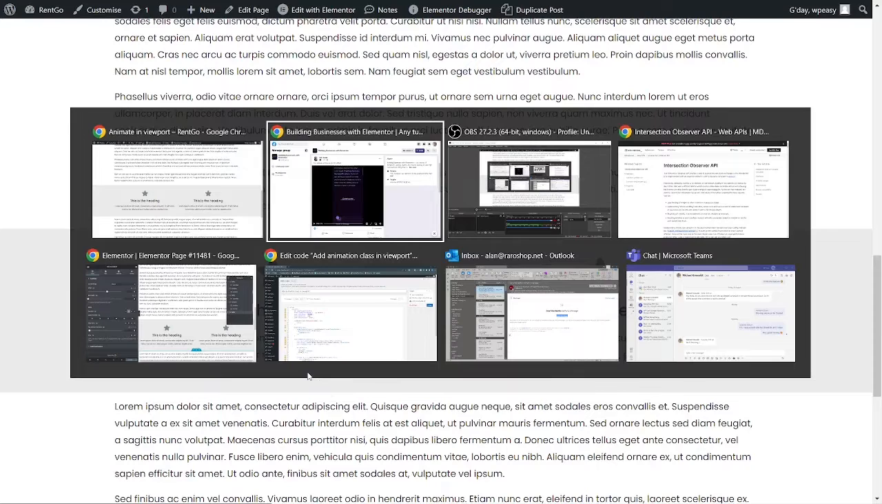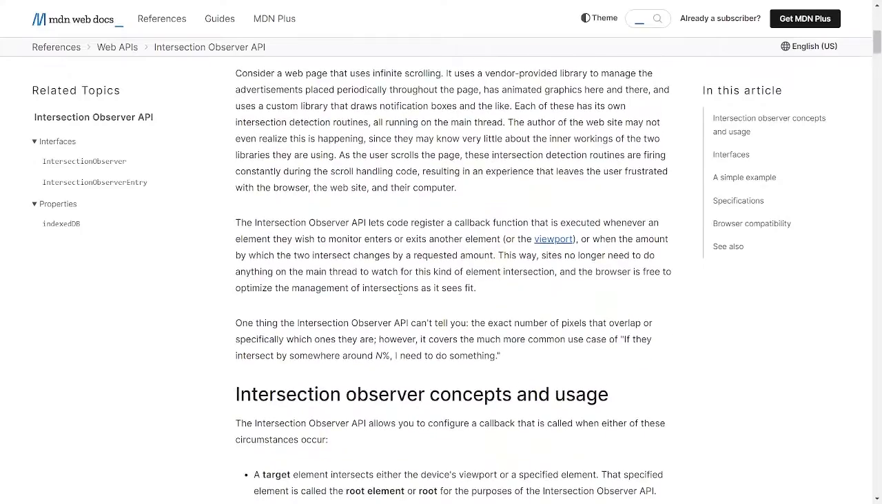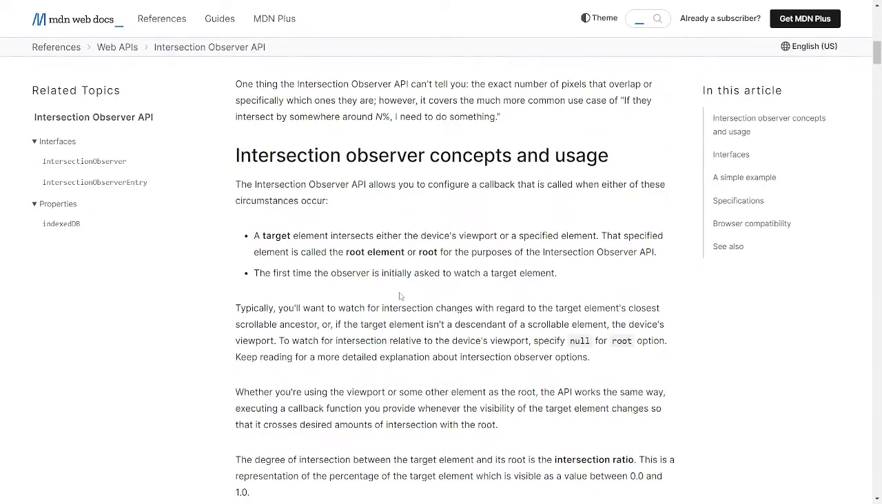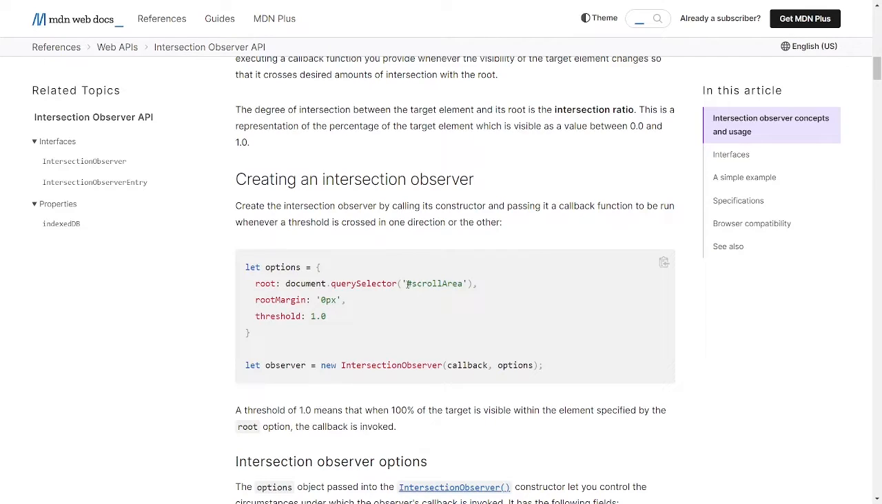So heading over to the IntersectionObserver. If you do a Google search for IntersectionObserver, the first one you'll find is this MDN doc, and it explains what the IntersectionObserver does. It's pretty simple once you understand it.